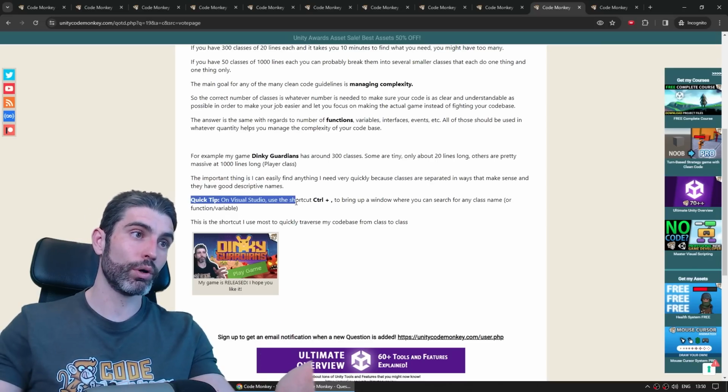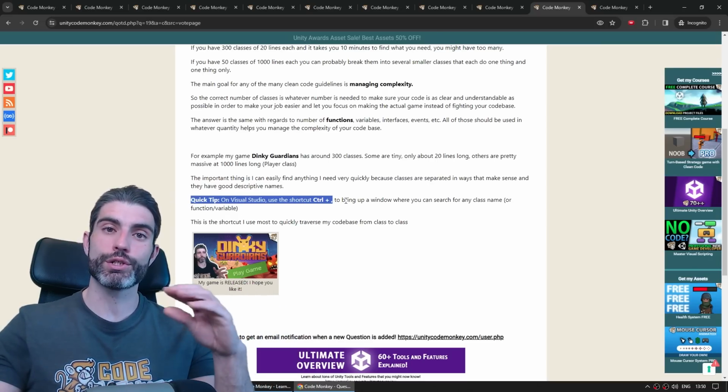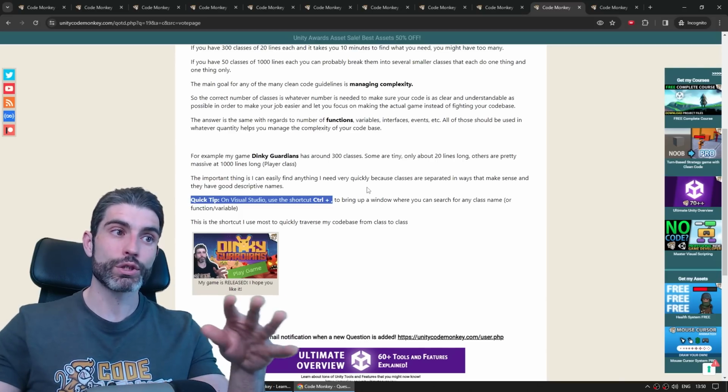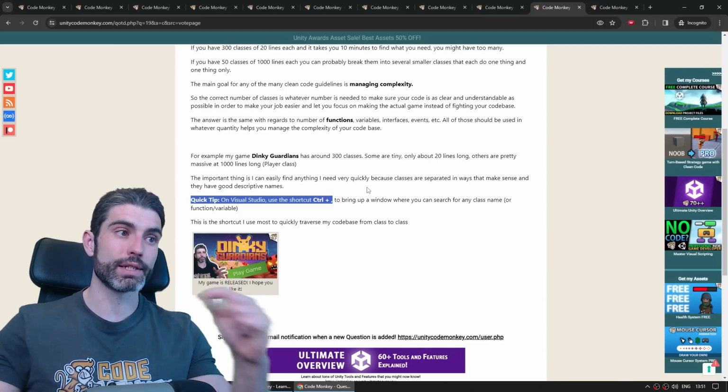And here's a quick tip. On Visual Studio, you can use the shortcut Ctrl plus comma in order to bring up a window where you can search any class by name, any class or function or variable or anything. This is really the shortcut that I use the most in order to move my codebase from class to class.